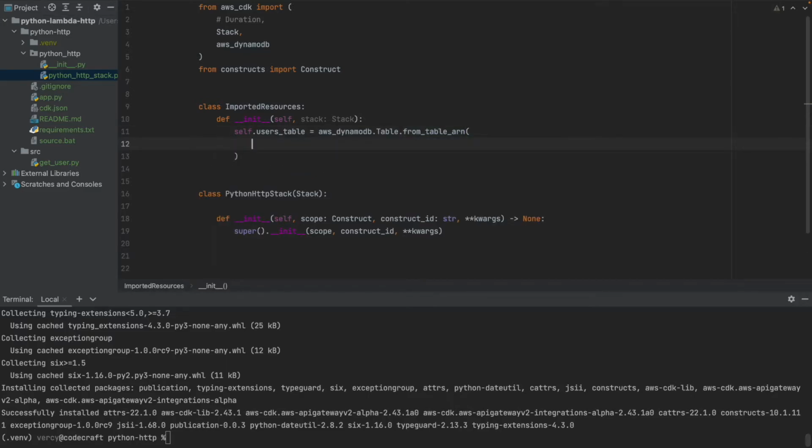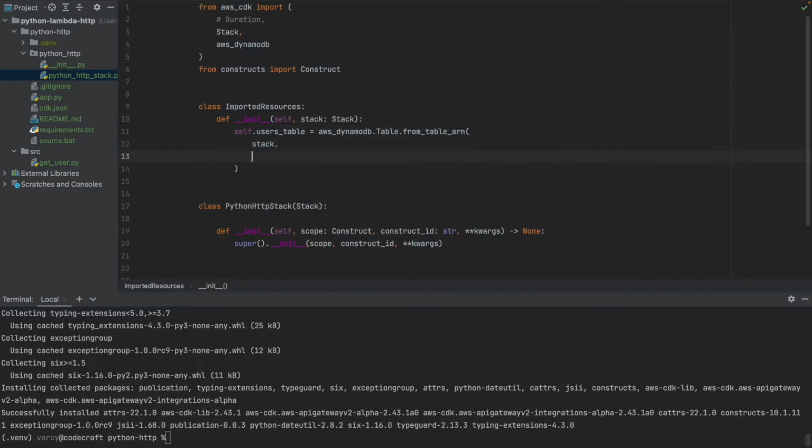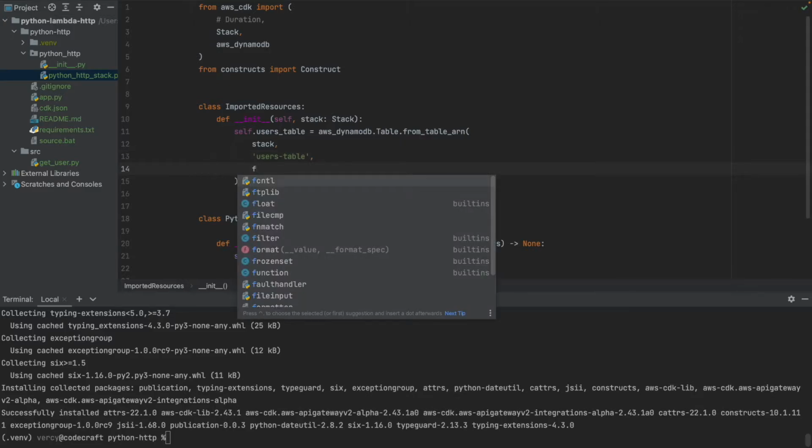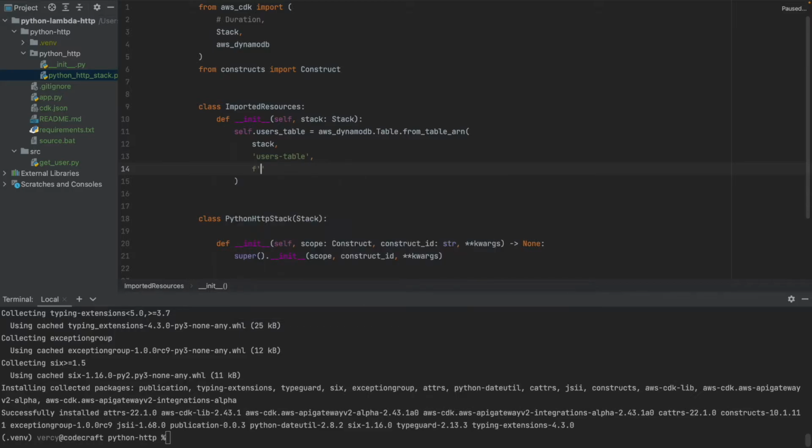And here, first we have to pass the stack, and give this object a name. This is the users table, and then the ARN itself. I will use a prefix because if there are multiple tables that you would like to import from the same account and region, this is a simple and convenient way to do that.